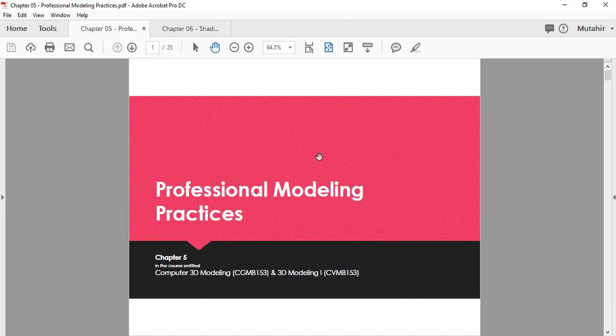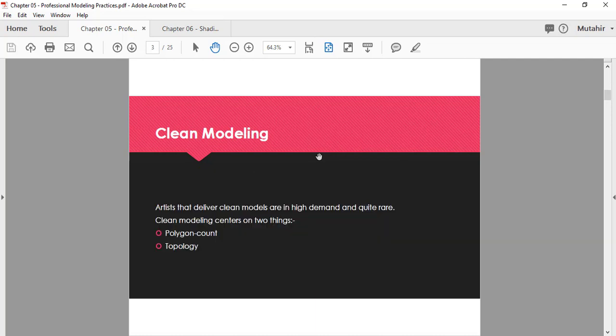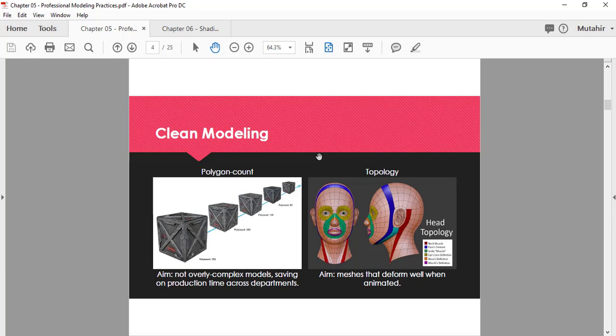Let's focus here in chapter 5, professional modeling practices. Now, what do you need to focus on in this one here? Well, I think what you need to focus on is this particular slide, polygon count and topology. Basically, it's what clean modeling is all about. So focus on this one. Like, if I ask, what is clean modeling? Don't say, like, throwing away your garbage after you've done modeling. That's not clean modeling. So know and understand what it's all about when I say clean modeling, which is polygon count and topology. And being able to describe all this is what I seek from you.